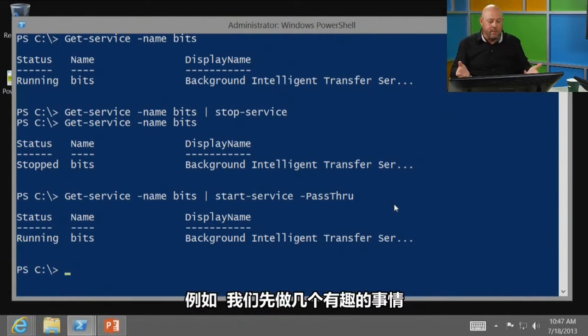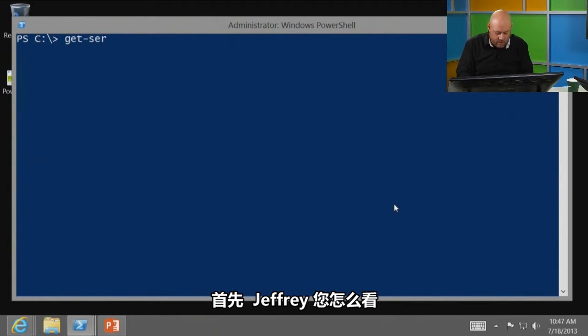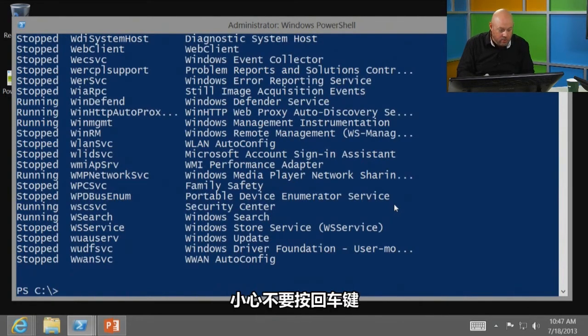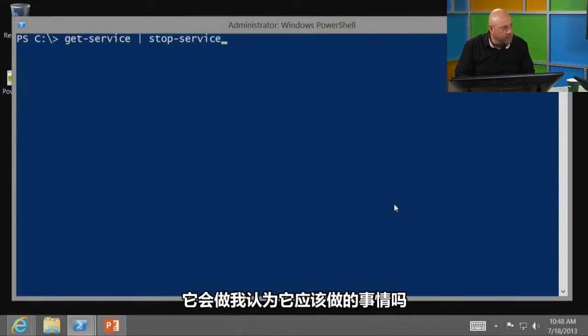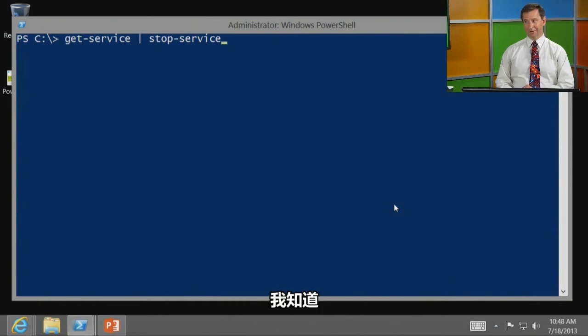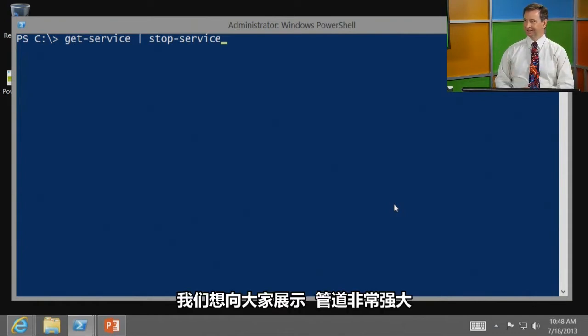So as an example, let's start out with a couple of cool things. Oh, hey, first of all, Jeffrey, what do you think? I just love to ask people this. Ooh, be careful with the enter key. What do you think, Jeffrey? Is that going to do what I think it's going to do? Yeah, you don't want to do that. I know. Don't want to do that. Guys, we're going to show you.